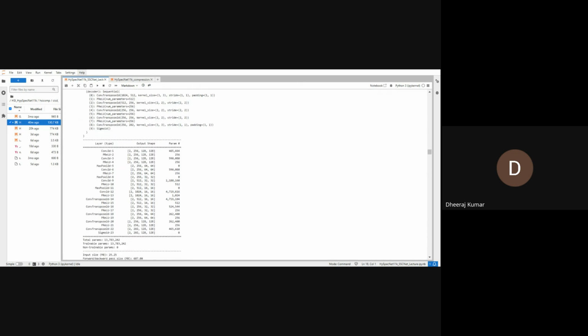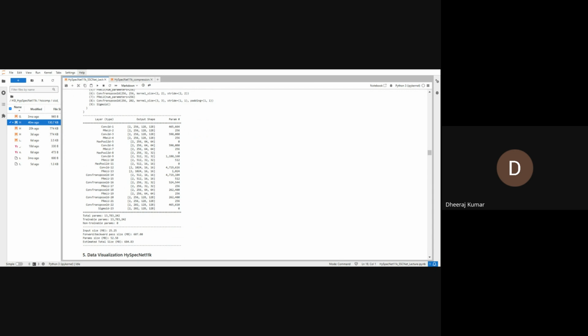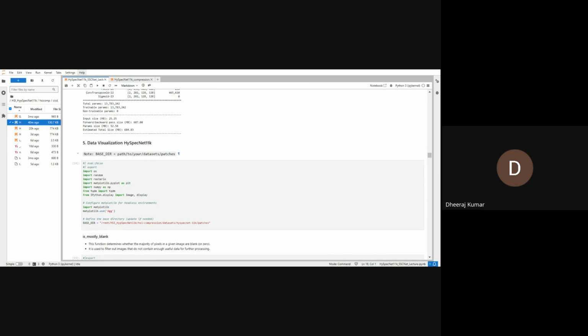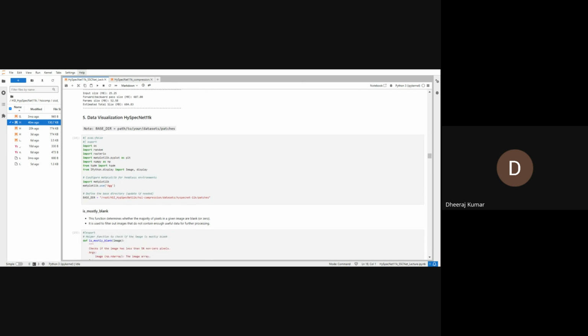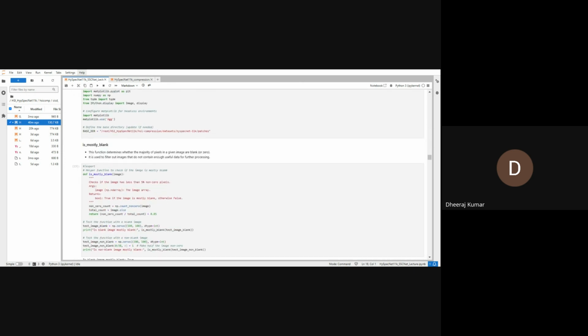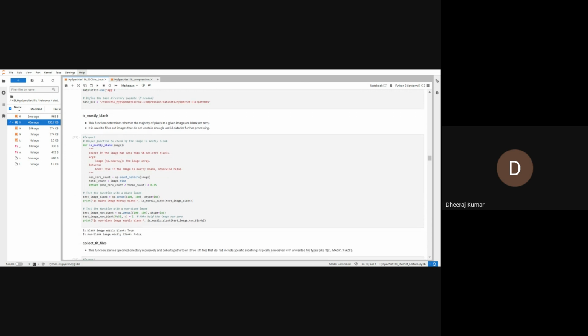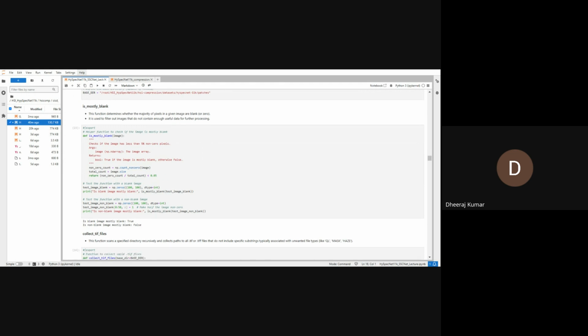So this is the model summary we have, and going further ahead to visualize the data of the HySpecNet. So here we have some checks. The first one is "mostly blank". We are checking that this function determines whether the majority of pixels in a given image are blank or zero. This is basically used to filter out the images that do not contain enough useful data for further processing.